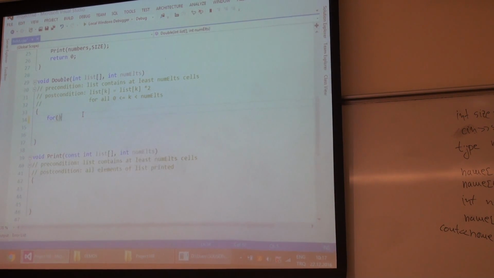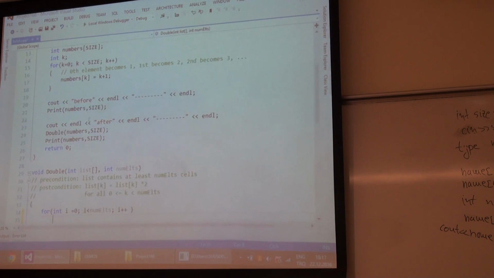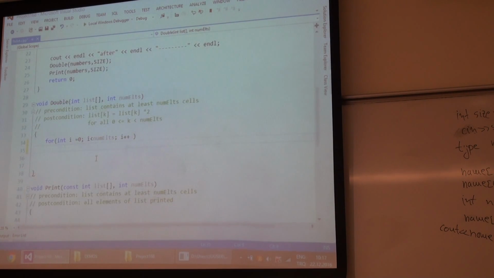Okay, for integer i equals 0, i smaller than, you see the size here is called number of elements. So num elements, i++, and the name here is not called numbers, the list is not called numbers, the array here is known as list. So list of i is going to be list of i multiplied by 2. This is it, nothing else.